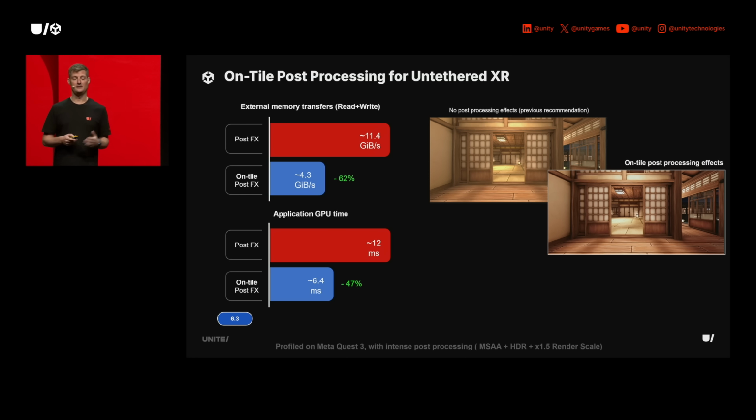And the comparisons here highlight the gains in frame time and bandwidth savings. This feature also unlocks HDR rendering in XR with good performance, making richer visuals practical here as well.